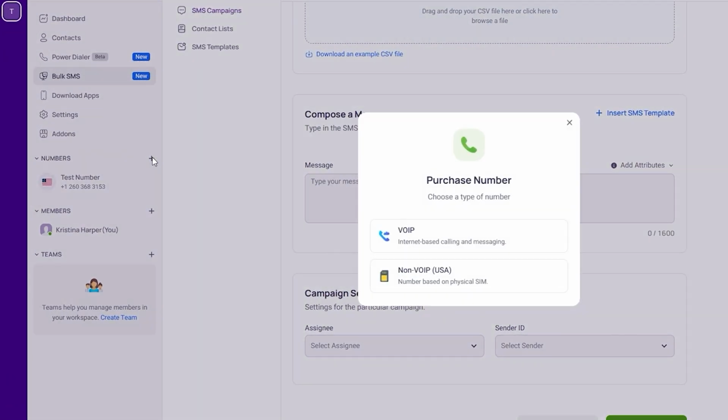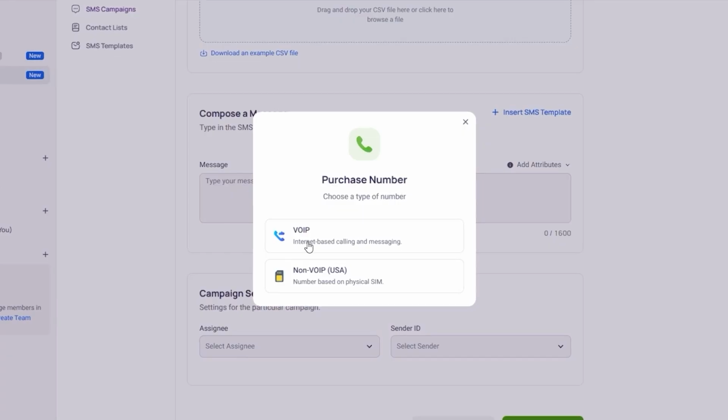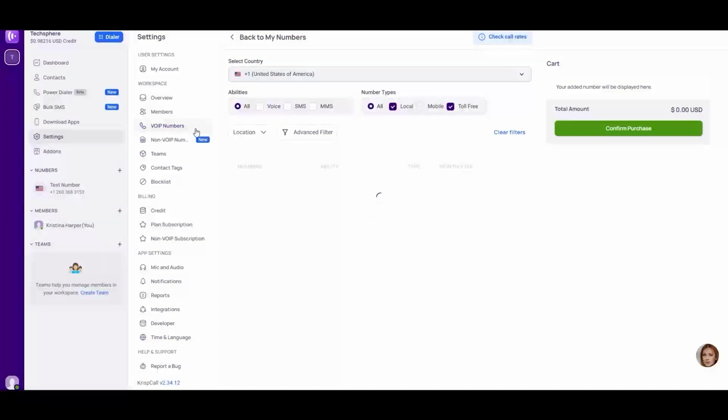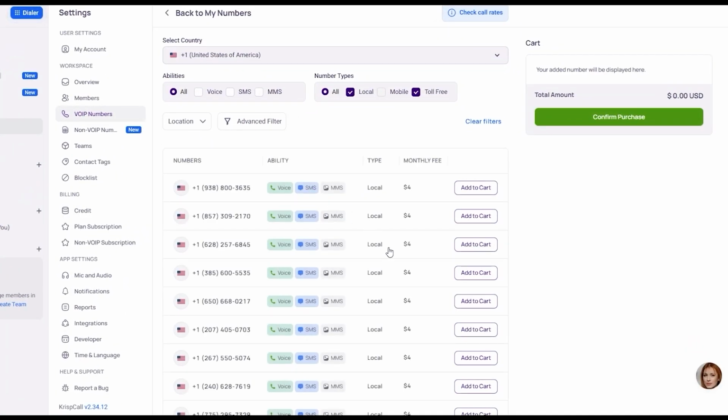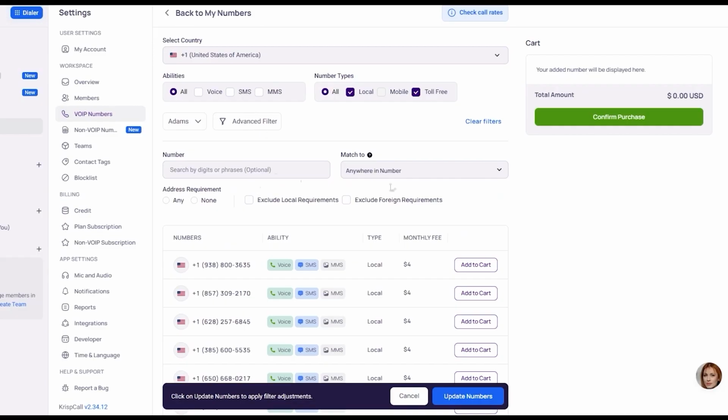Click on this plus icon, and here you will find two options: VoIP, which is basically internet calling and messaging, and non-VoIP, which is for US numbers based on a physical SIM. So let's go with this one, and here you can select the location. For example, I will click on location and go with Adams, and there are some advanced filters you can use.